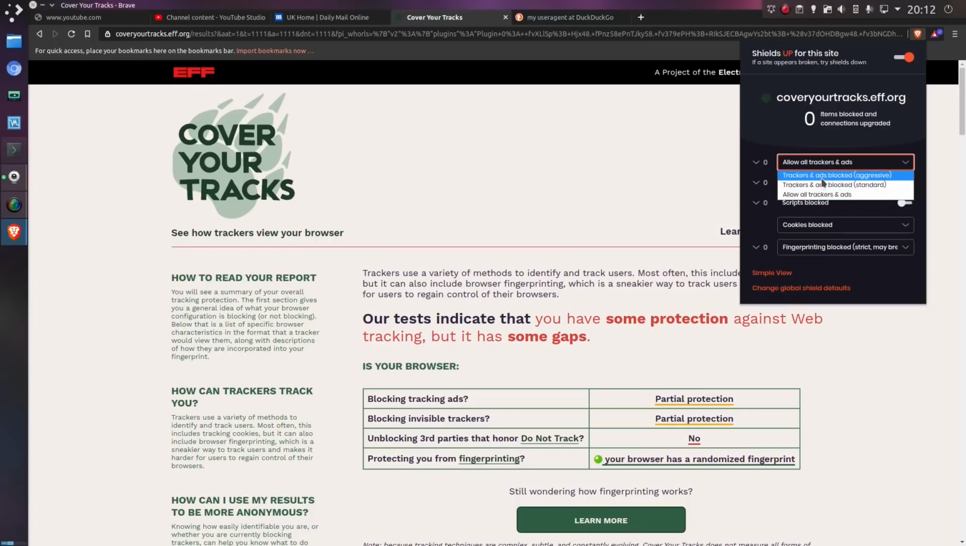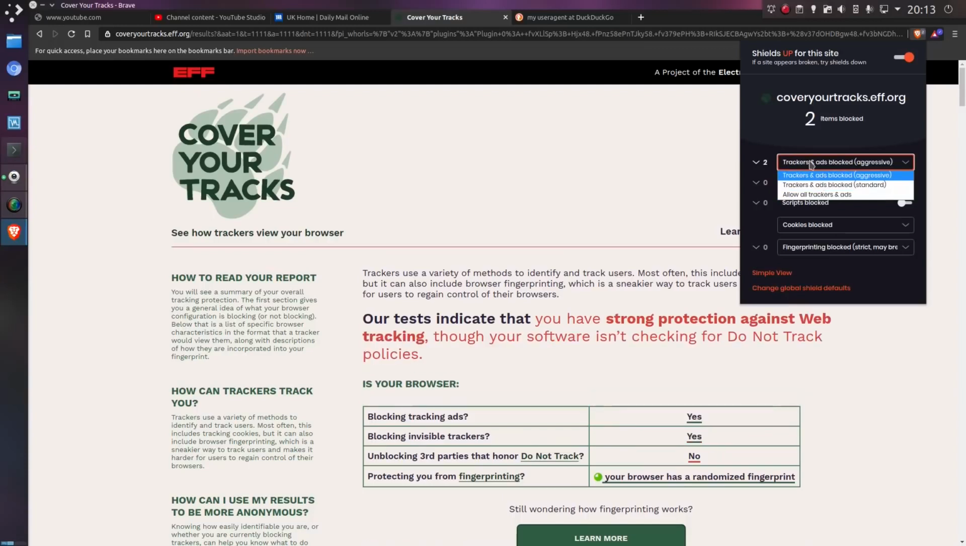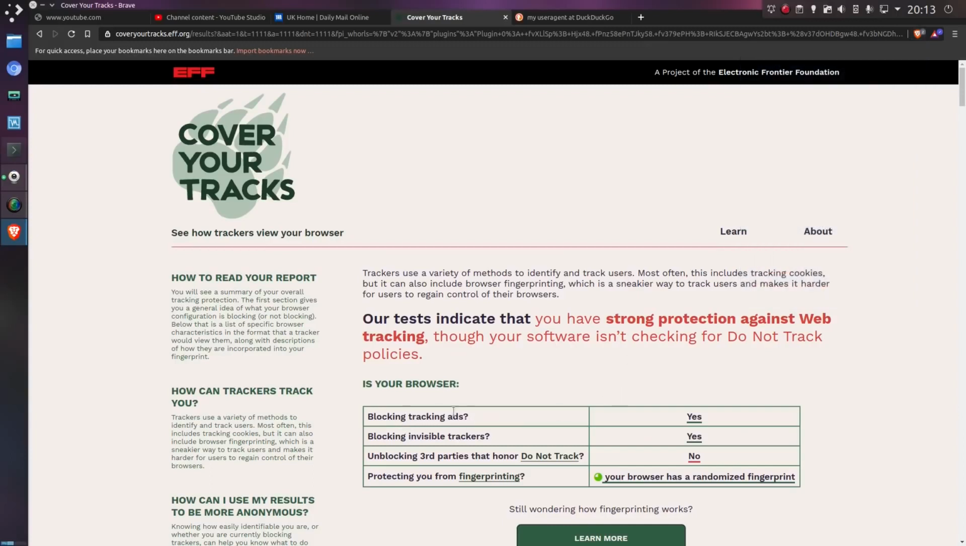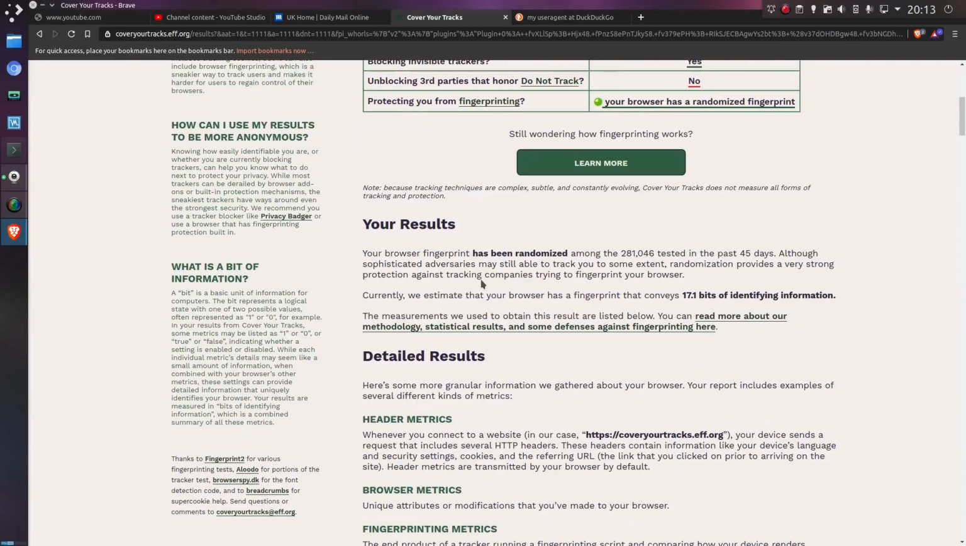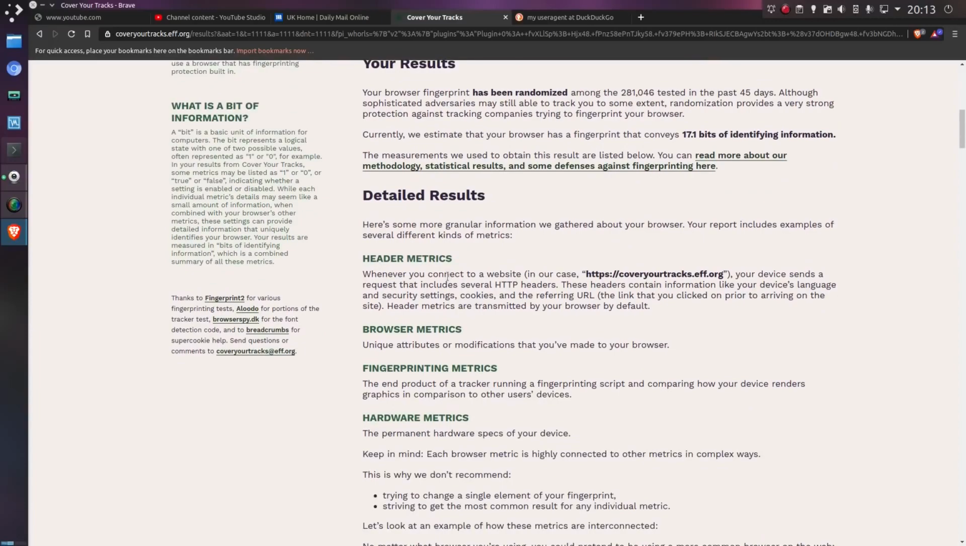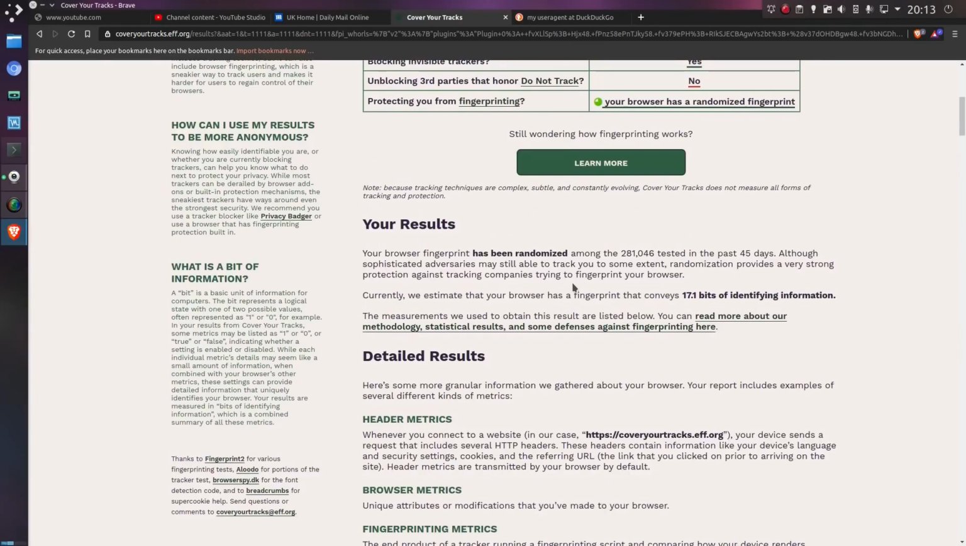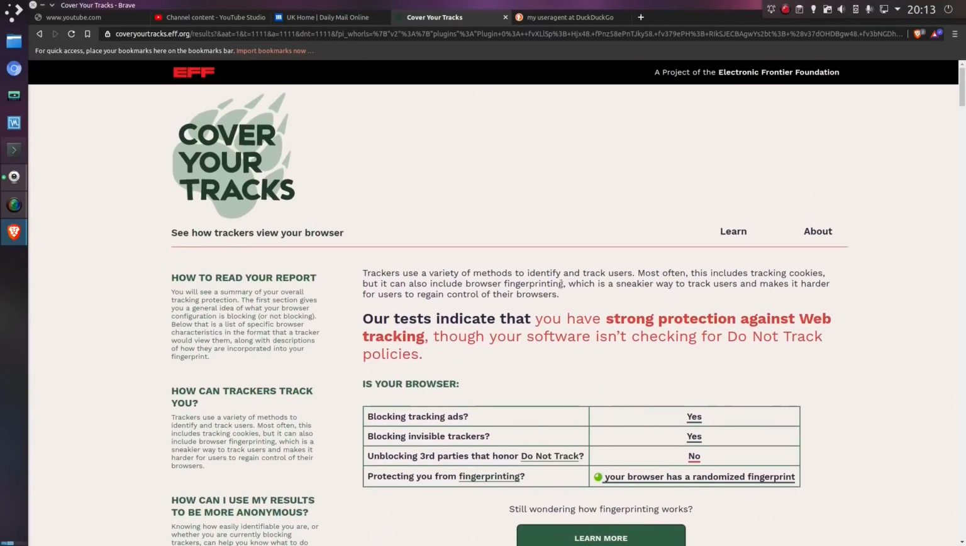Let's be more aggressive here, shall we? So moving to an aggressive form of tracking protection, it shows that we'll now have slightly better protection here. We've moved from partial to yes. Still not much different from where I was before. This was a little look at the Cover Your Tracks feature from the Electronic Frontier Foundation.